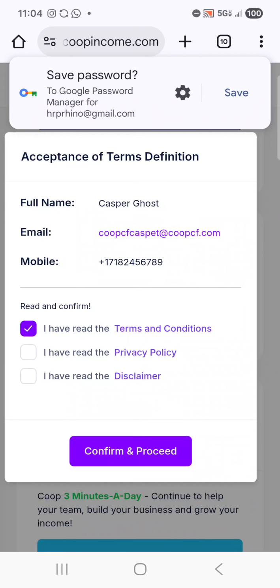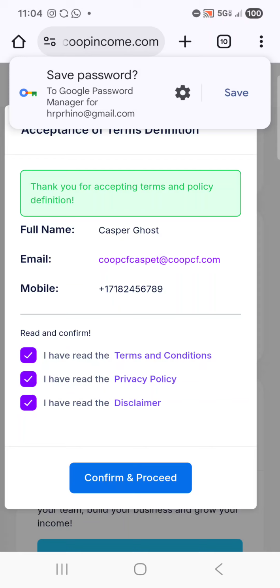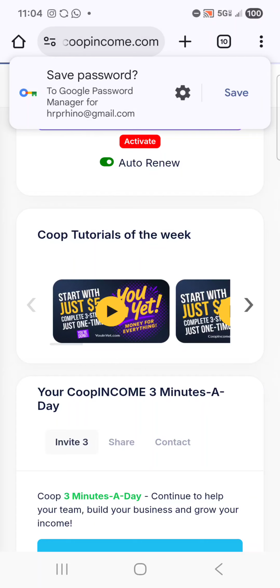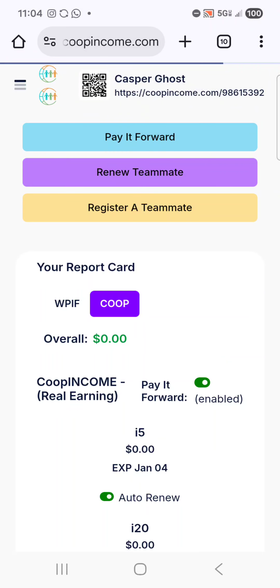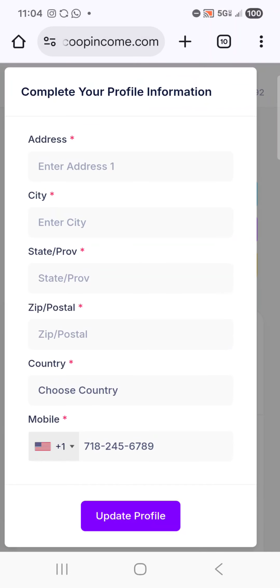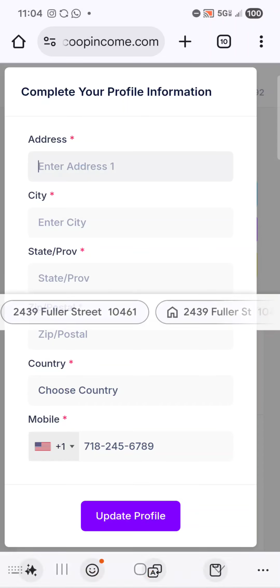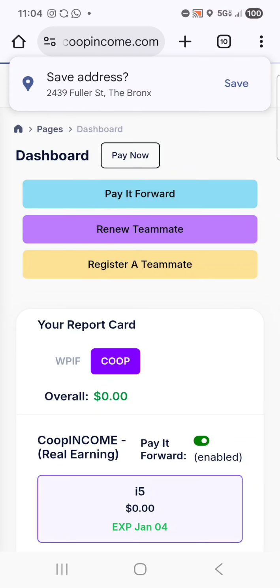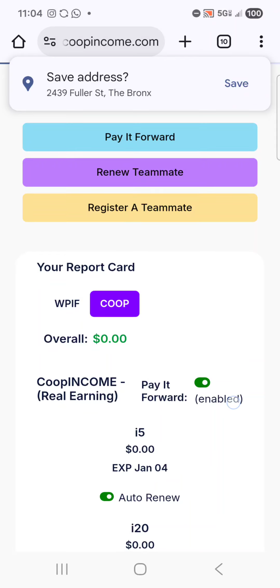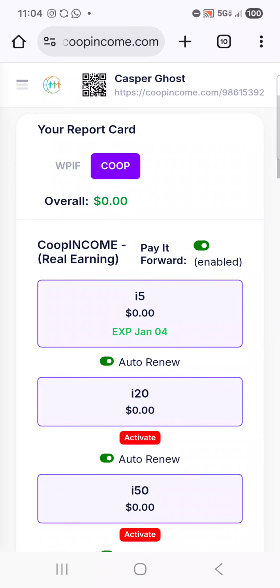Okay, I'm going to accept the terms and everything like that. And then I'm going to look at my system. So my dashboard, I'm going to put the address in here. Okay, so that's that. All right. Okay, so now you can see on my dashboard, this is the real deal. This is co-op. This is not We Prove It Free. This is the co-op one.